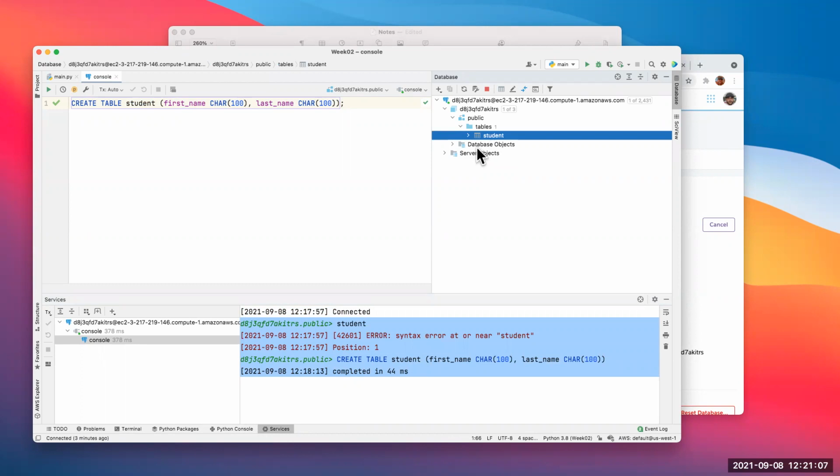Okay, so Benjamin is asking, what does 100 do? Where is 100, Benjamin? Oh, this 100. Oh, okay. Sorry, I forgot that I put 100 here. Yes, this is the maximum number of characters. You're right, Benjamin. So this is the length of first name.